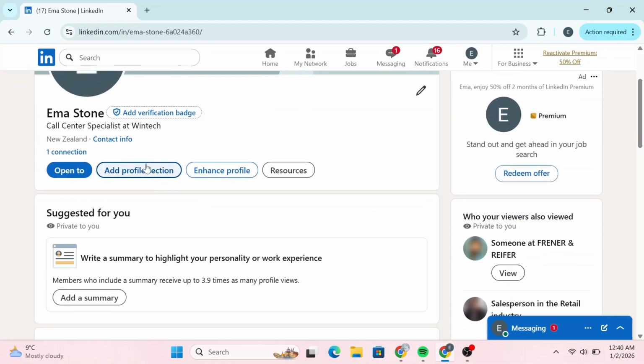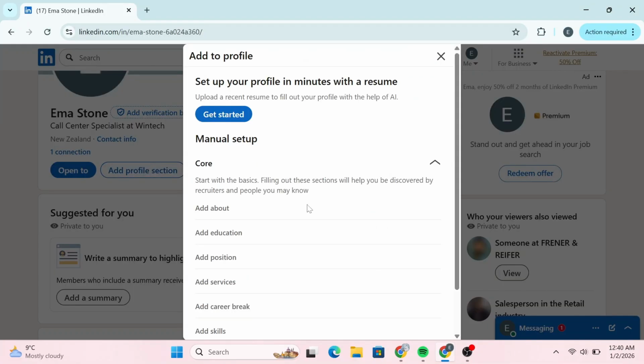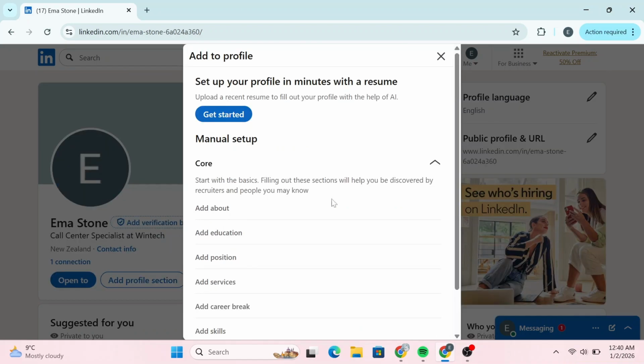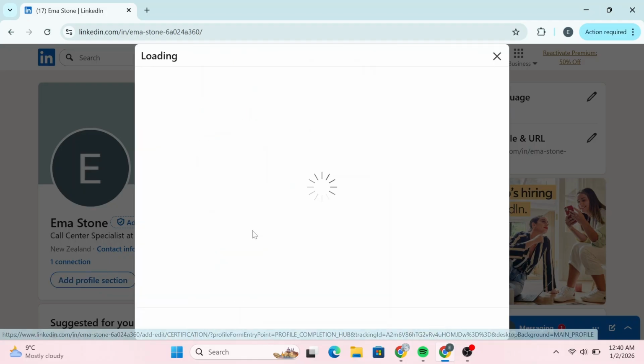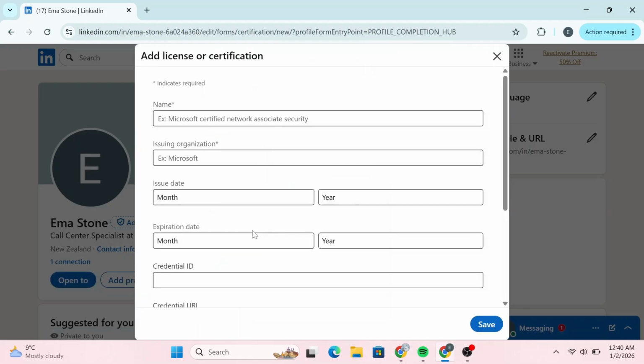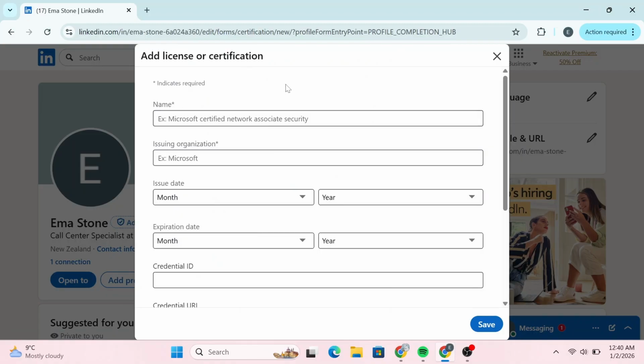Here, you gotta click on add profile section, and then you'll be able to see numerous options. So over here, you gotta scroll down and click on recommended, and then you gotta click on add licenses and certifications. Once you do so, you'll be taken over to an interface of add license or certification.